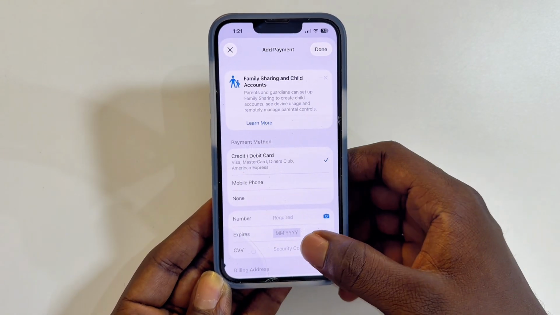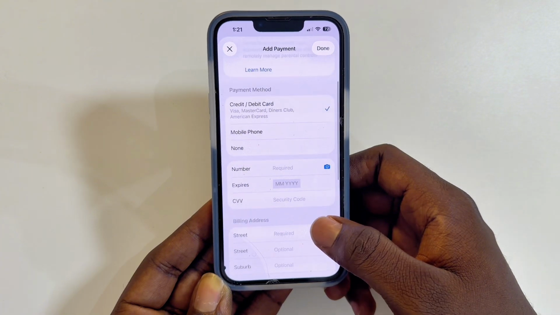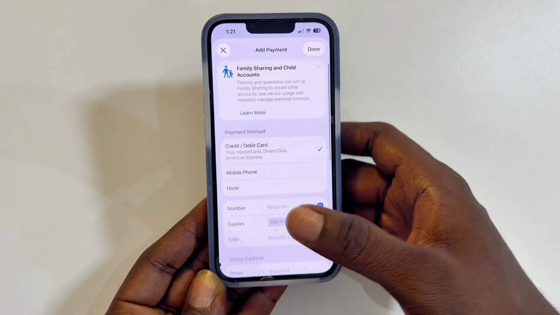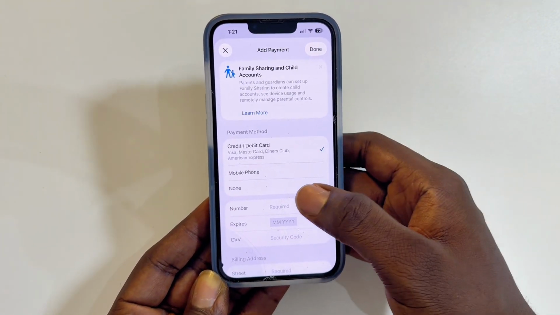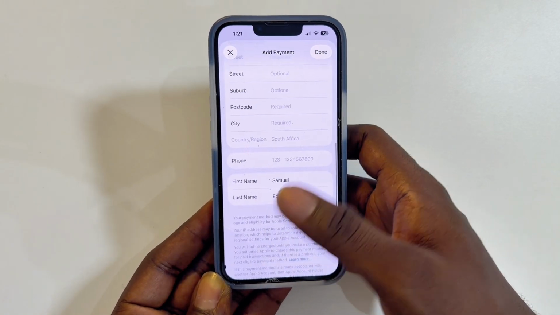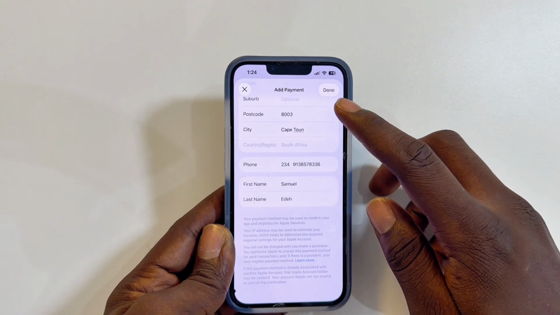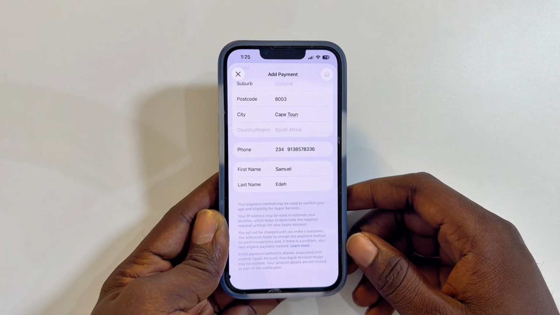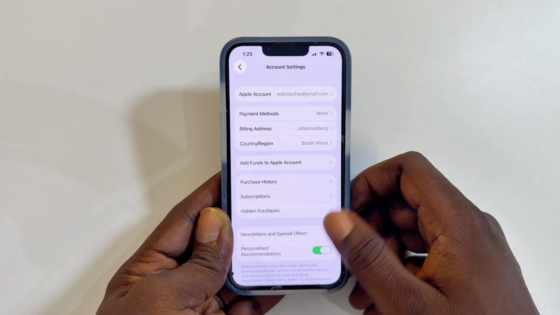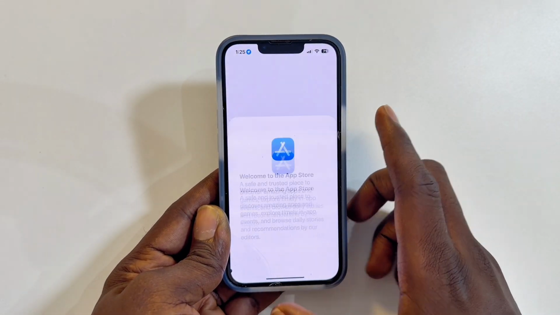You will be required to now enter a new billing address for your new subscriptions, and you can also choose not to enter any credit card details and just tap on the none option. But now you just have to enter some billing address from over here and your postal code. Once you're done filling up all of the information, tap on the check button over here, then click on done and you're good to go. Now if you go over to your App Store, you should be able to find apps specifically from that particular region.